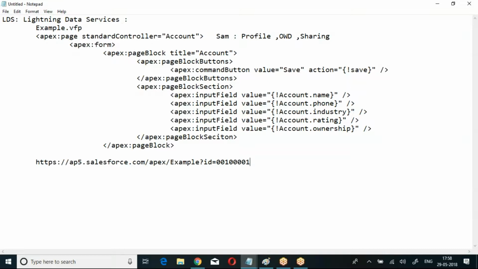So, if you want to load the record, the ID of the record should be passed in the URL. Now, I have to make sure that the ID of the record is passed.